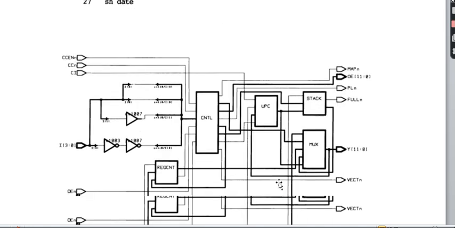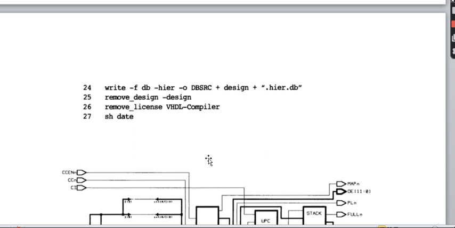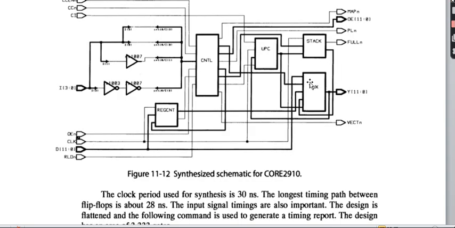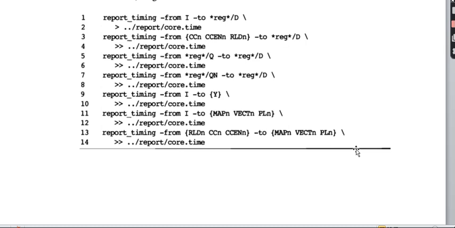When you write it this way, it is the output of the synthesis. When you compile and execute this program, you will get all these blocks. See, these were the stack, mux, UPC, control, registers, all this. So this is now synthesized. Your code is now synthesized. So this is the synthesis step. Generally, we write the synthesis code in a script file, then you get the blocks. Then this is the timing report after doing the synthesis.